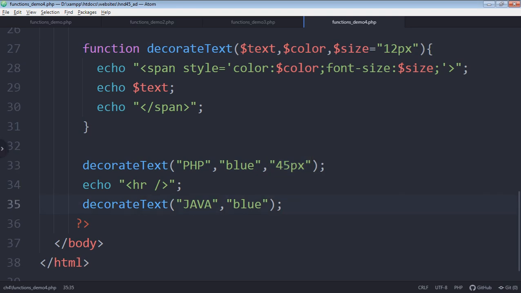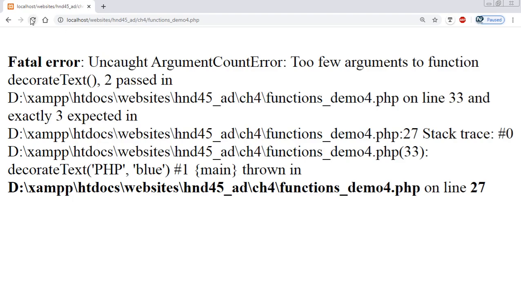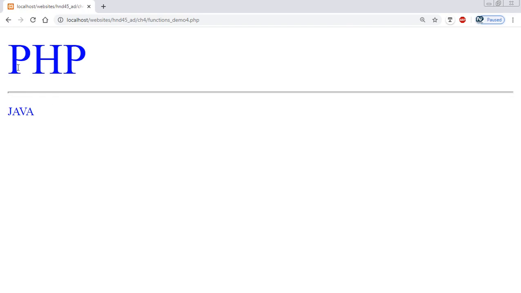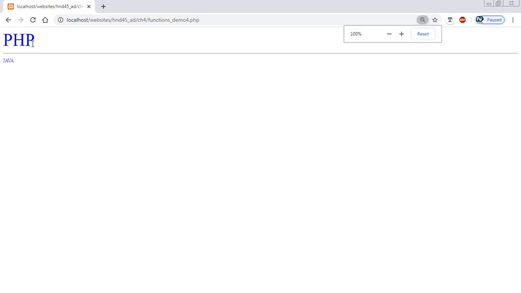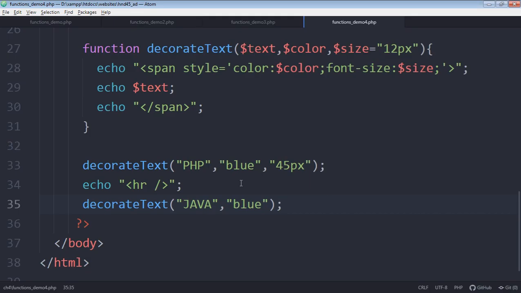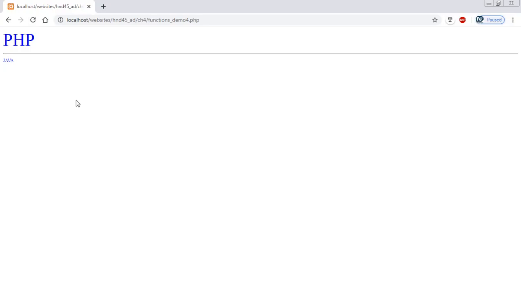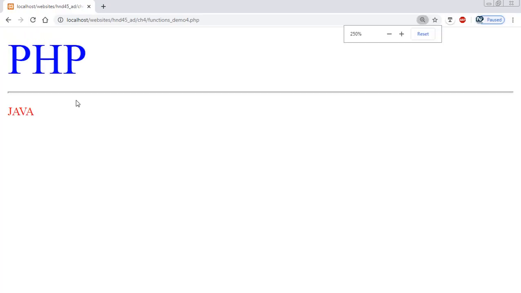Right, let's give it a try on the screen, and let's refresh the code. There we go. So this is the 100% view. I think I can put a different color for this. Right, there we go. I'll zoom in so you can see the difference. This is in 45 font size, and this is in 12 font size. So that's how it works.